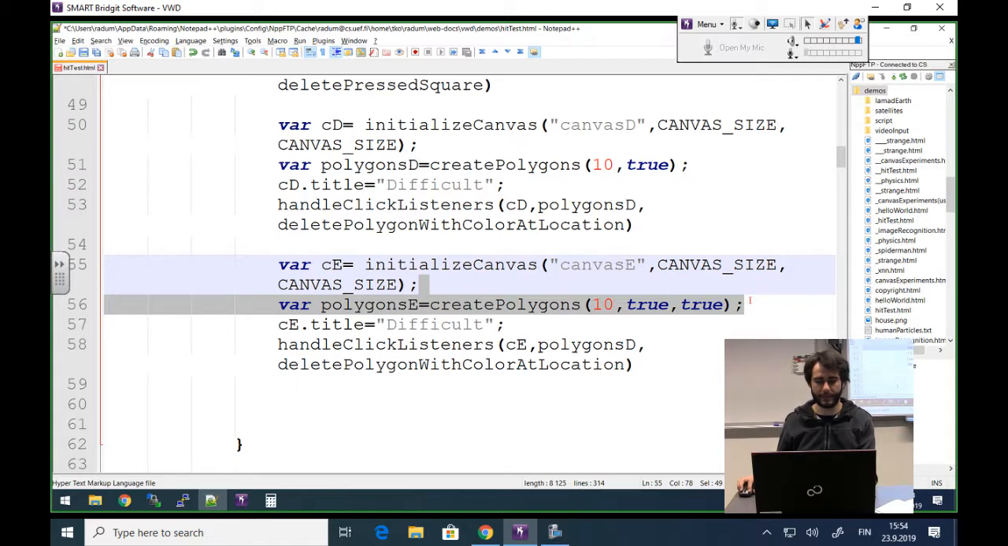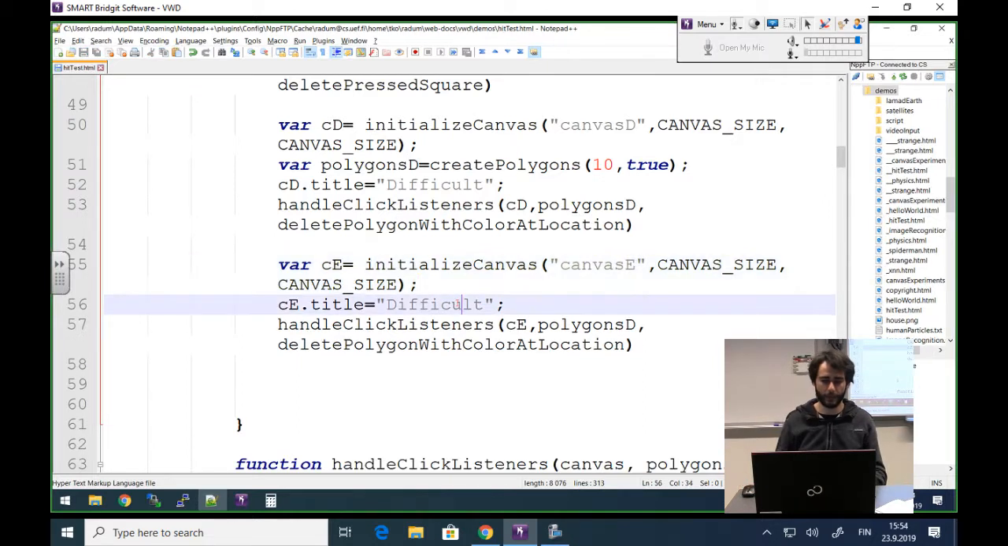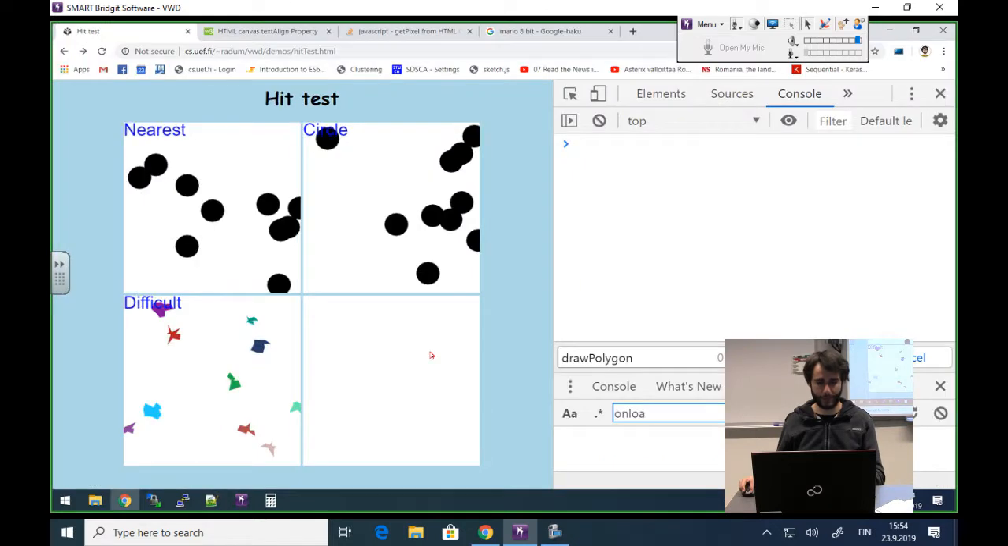Okay, let's see how this looks now. I'm going to call this canvas E helper canvas. This is going to be called helper, and it's going to display the same polygons as canvas D. And again, it will delete polygons at location.